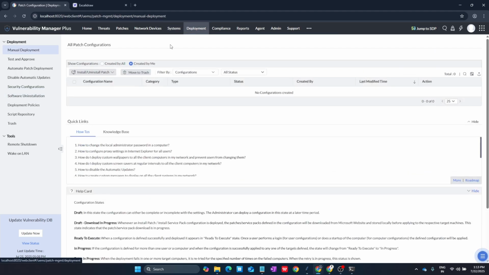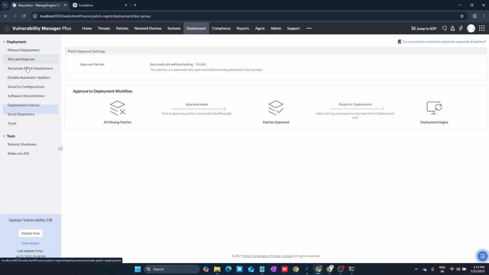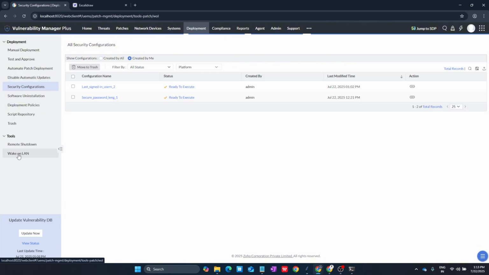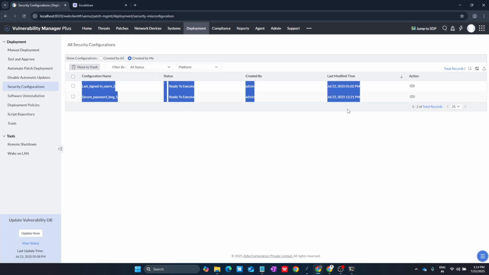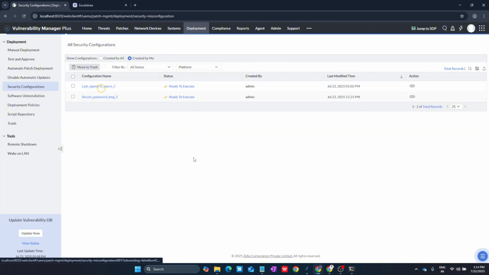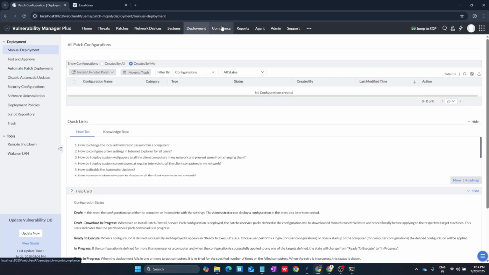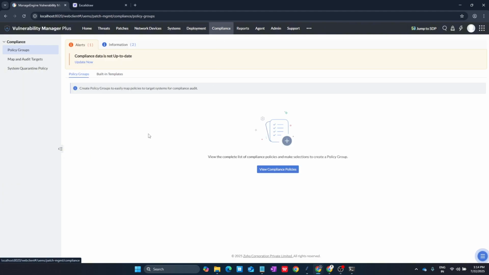Come to deployment. Whatever patches or misconfigurations you deployed in your system, it will show you here. Test and approved, or like this. Currently, I have not deployed any. Yes, these two are in progress. Click on it and it will show you ready to execute. You just have to deploy it. We don't currently have any deployment.